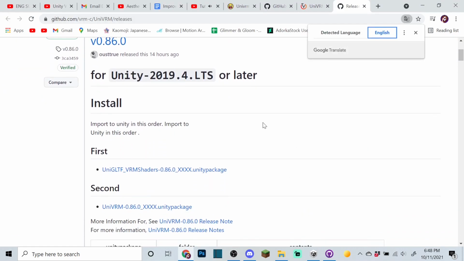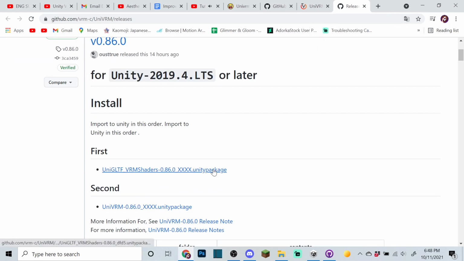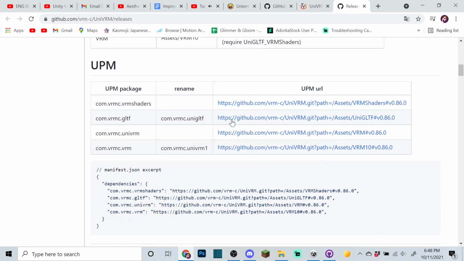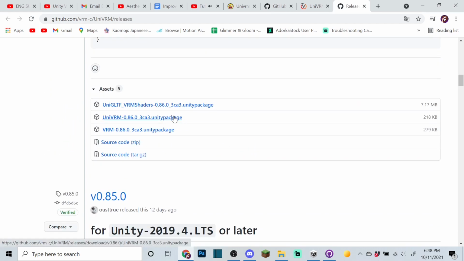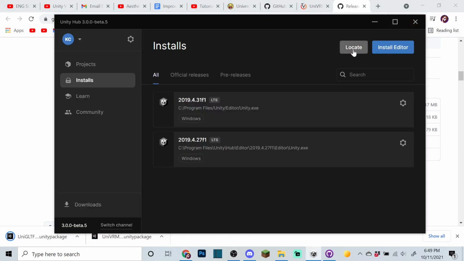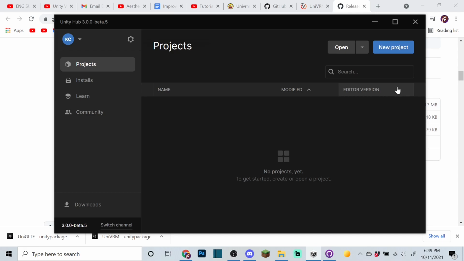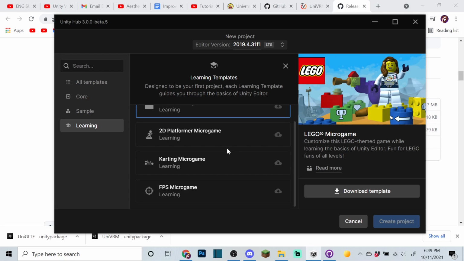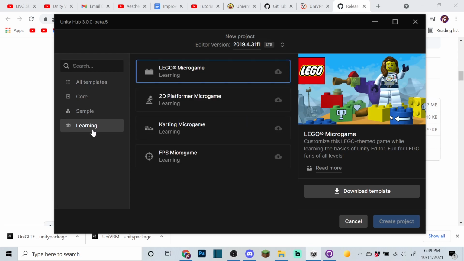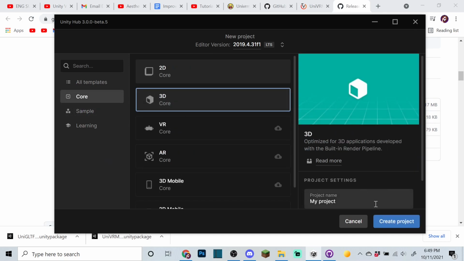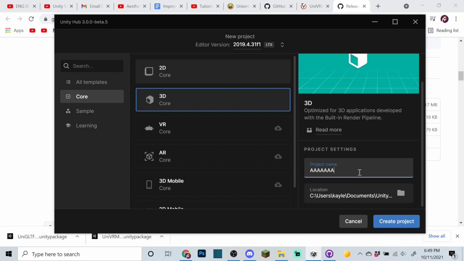Now, we're gonna go back to the GitHub website, and you're gonna scroll down until you see these packages. You're gonna want to download both the UniVRM and the UniGLTF VRM shaders. I know you need both, I just don't know what the GLTF is for. But anyway, now that both those are installed, open yourself up a project. This could be something you're already working on, or this could be something new, but for our purposes, I'm going to download or create a new project. It has to be 3D, it's gotta be in 2019, blah, blah, blah.